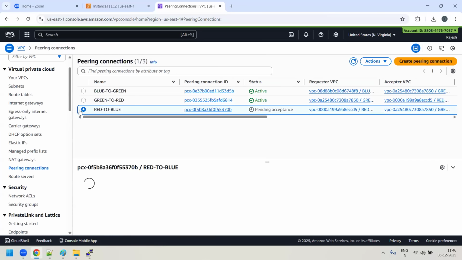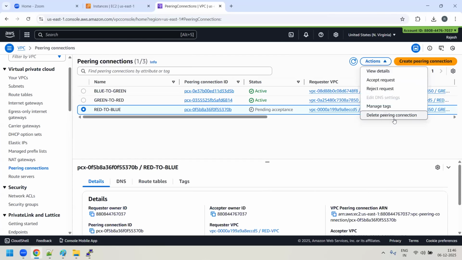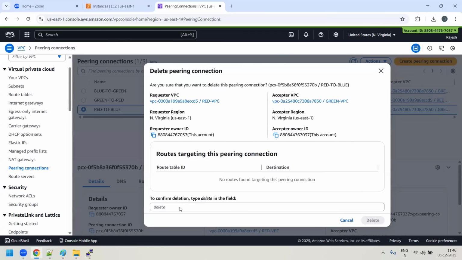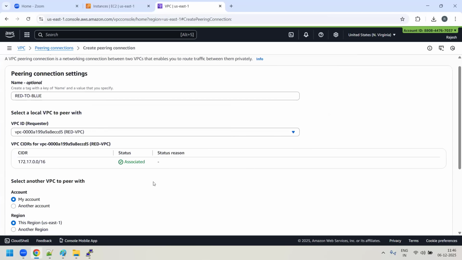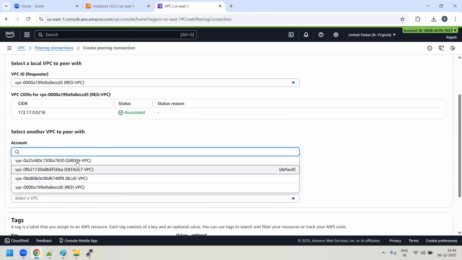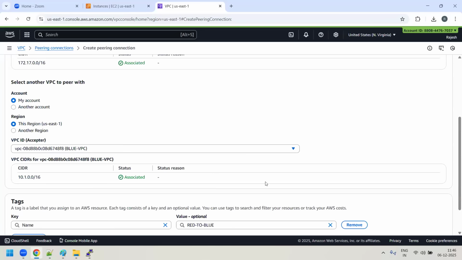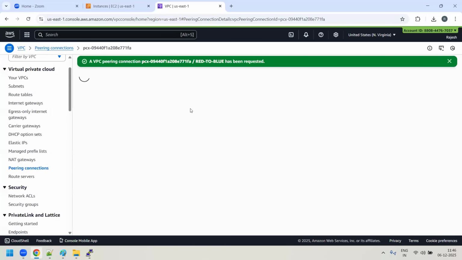So what is it actually? I have to go to Actions and delete the peering. Okay, now create the peering. What is it? Red to blue, right? Red to blue. So this is the red VPC, and here you have to go with the blue, right? Yeah, blue. Go and create the VPC.